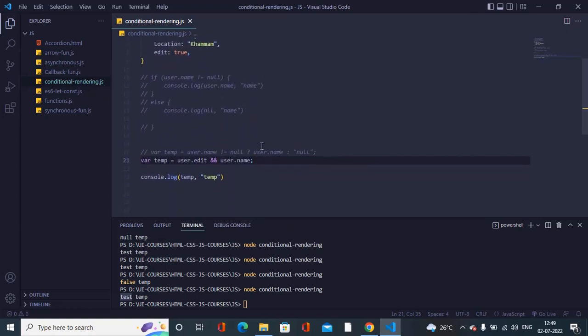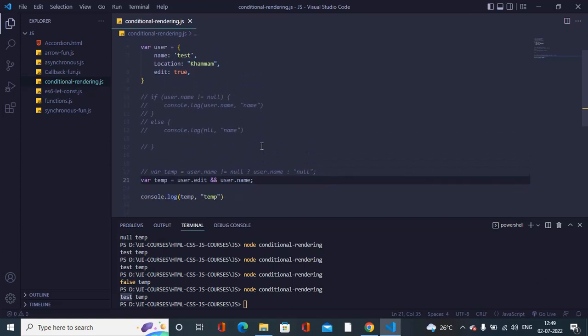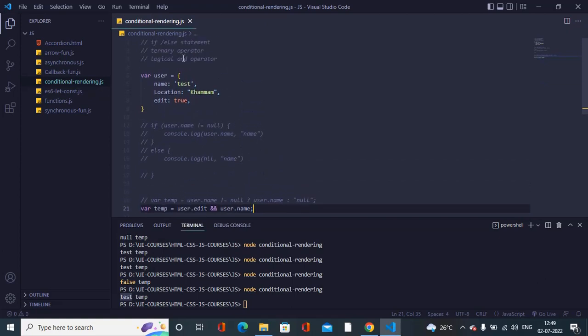So that's it guys, I hope you understood. So the overview is, using these three: if else statement, ternary and logical operator, these three will render the data based on the condition.